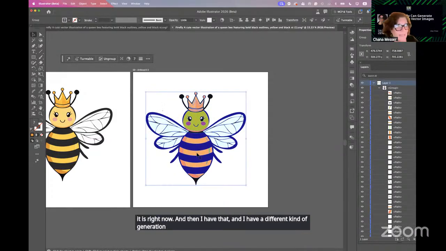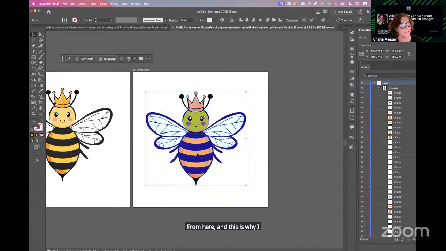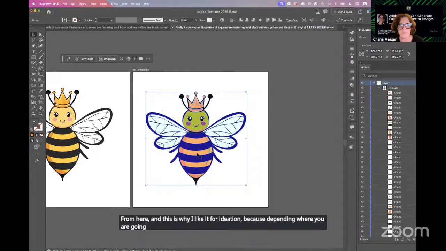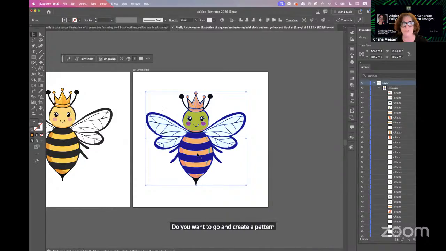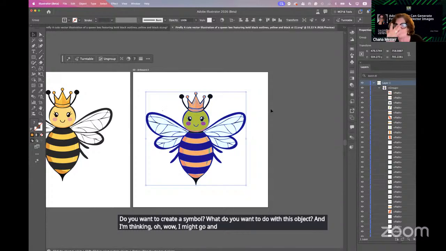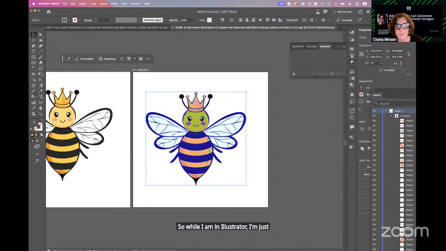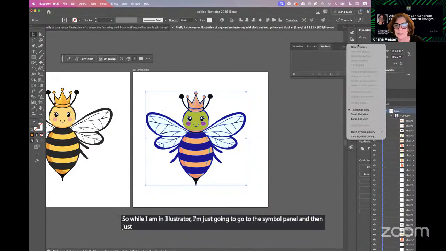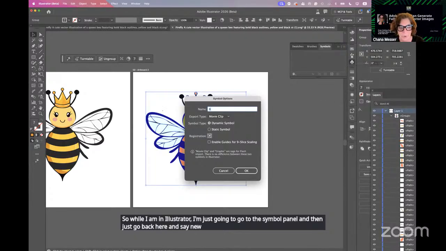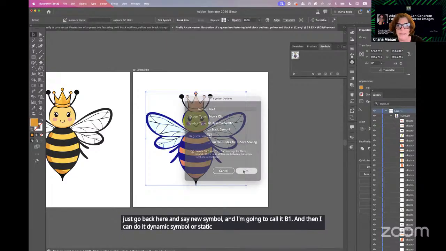From here, and this is why I like it for ideation, because depending where you are going and what is your goal, do you want to create a brush? Do you want to go and create a pattern? Do you want to create a symbol? What do you want to do with this object? And I'm thinking, oh, wow, I might go and create a symbol. So while I am in Illustrator, I'm just going to go to the symbol panel and then just go back here and say new symbol, and I'm going to call it B1. And then I can do a dynamic symbol or static symbol and click OK.